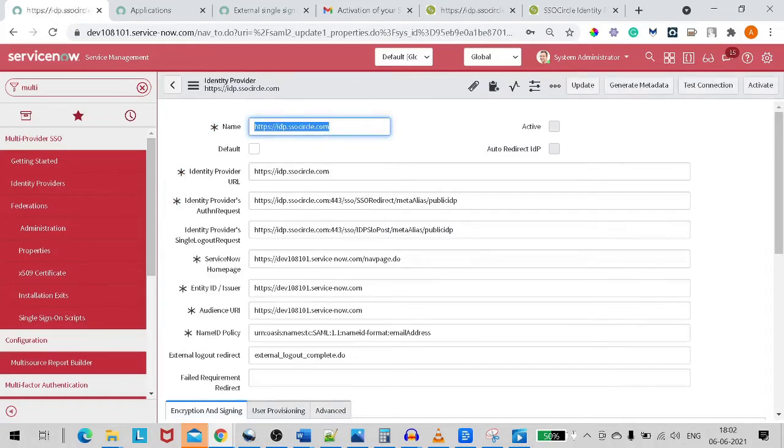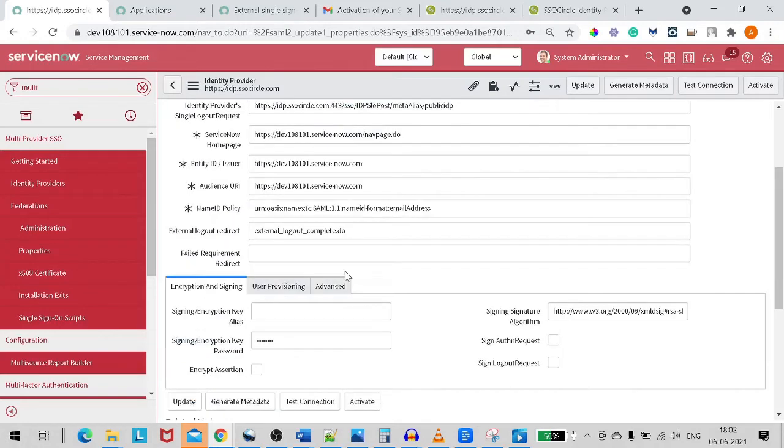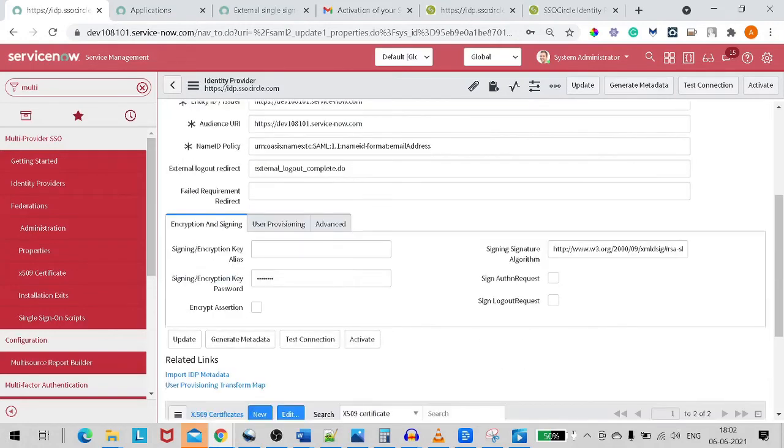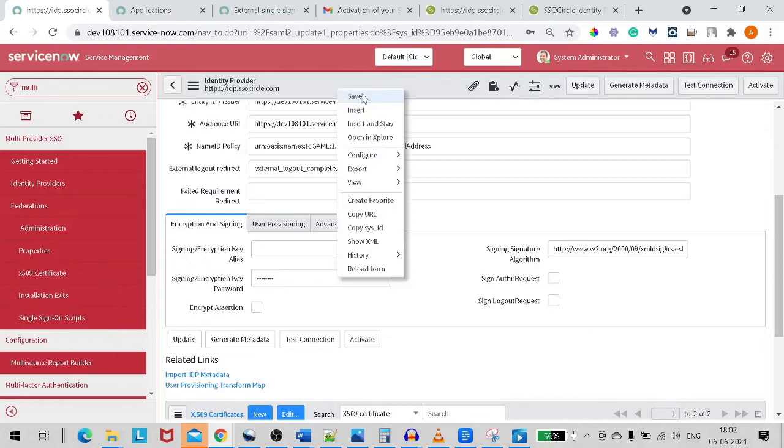As soon as we save it, several of the fields will be automatically filled out from the provided URL or XML content. As you can see, all the information got filled out over here. Perfect, this is what we wanted. There is one important thing we have to keep in mind. I will save this first of all.